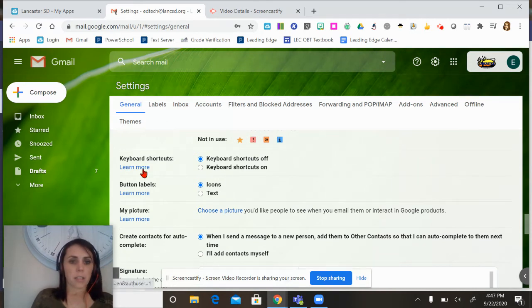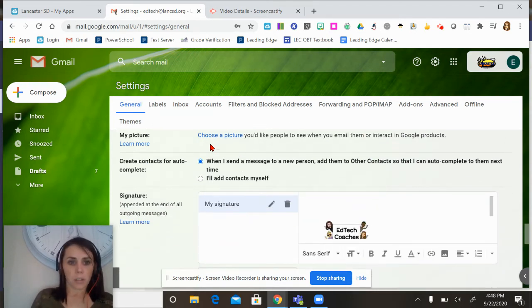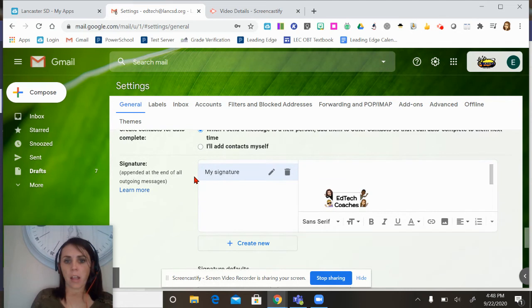You have some other options right here. You have some keyboard shortcuts if you want them on or off. You have some button labels. You can have a picture on here. You can create contacts. When I send a message to a person, add them to contacts. I wouldn't worry about that. Totally up to you. That's a whole other thing, Google Contacts.